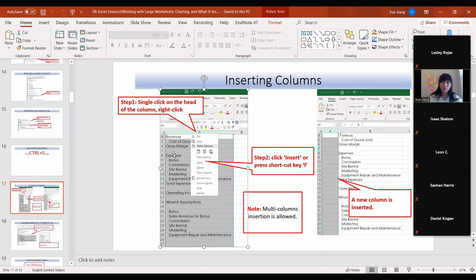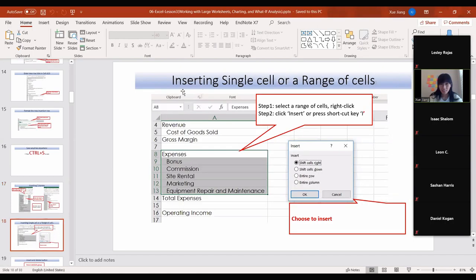If you want to insert four or five, you don't need to insert one by one. Just select five columns, then right click insert. You have five columns inserted. Insert a single cell or range of cells. If you want to insert a range of cells somewhere else, use the insert button.